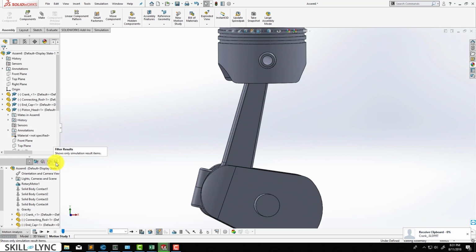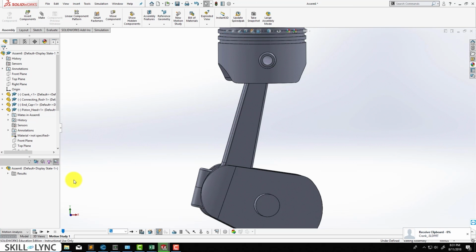For example, let's click on this filter results so that we can take a look at only the plots. Let's expand the results and right click on linear displacement, and then you see that there is an option called show plot.